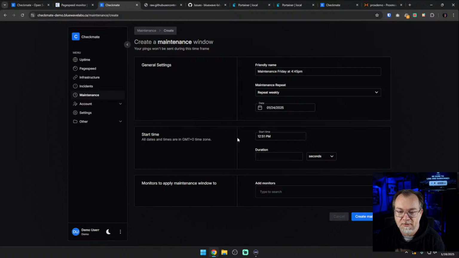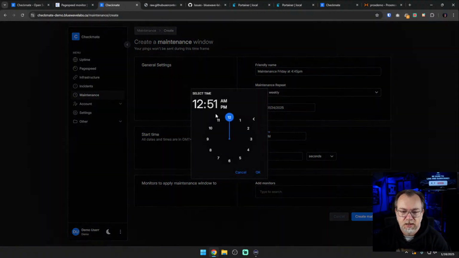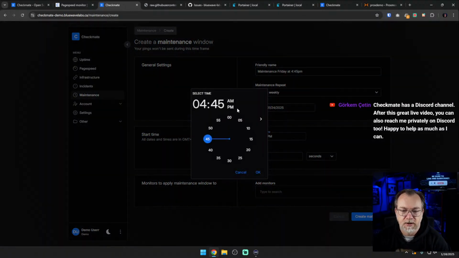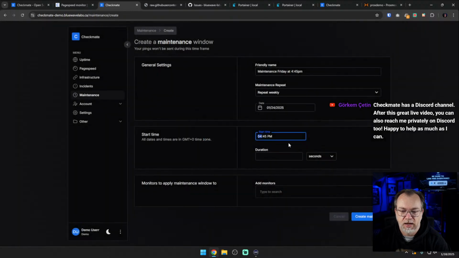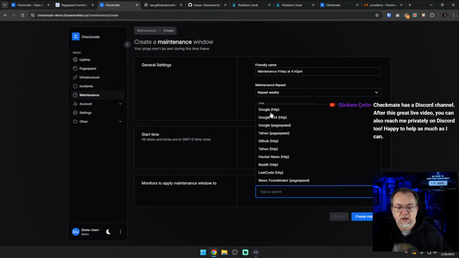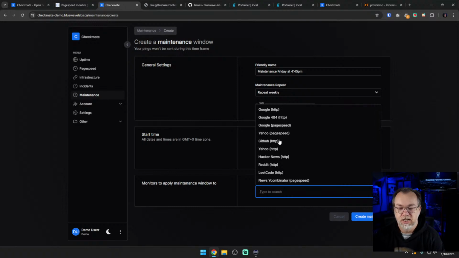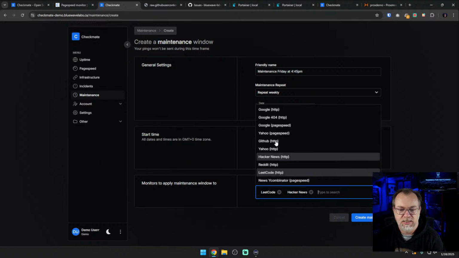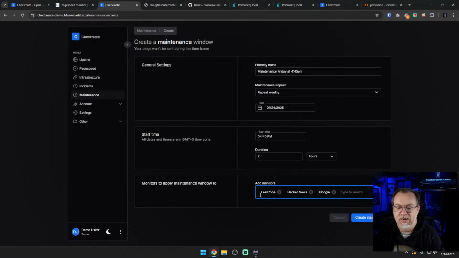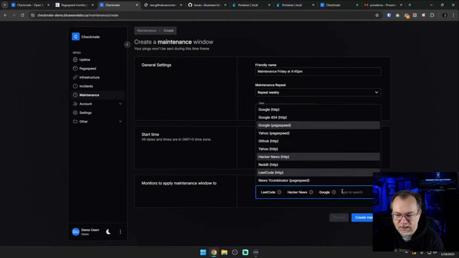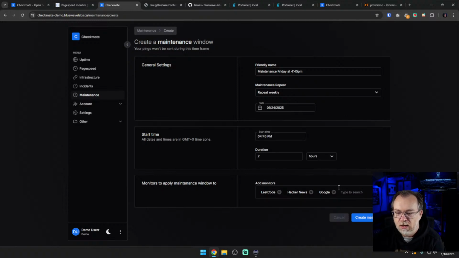Let's say the 24th. Start time is going to be like 4:45 p.m. Okay. Duration, let's say 2 hours. And then you can search, or you can apply this to certain monitors so that they don't send you alerts. So you could just say LeetCode's going to get maintenanced that time, and Hacker News is going to get maintenanced at that time, and Google PageSpeed is going to get maintenanced at that time. I think so.